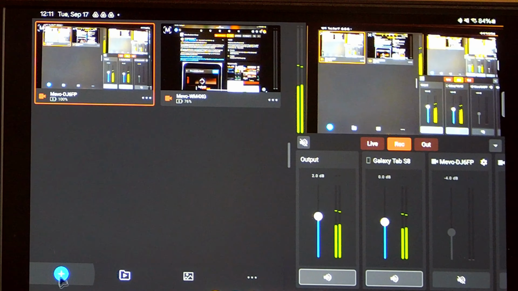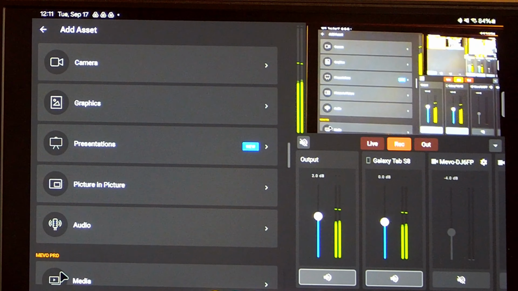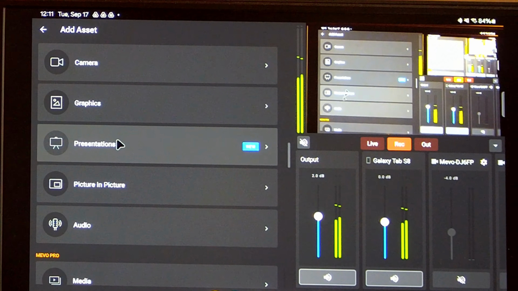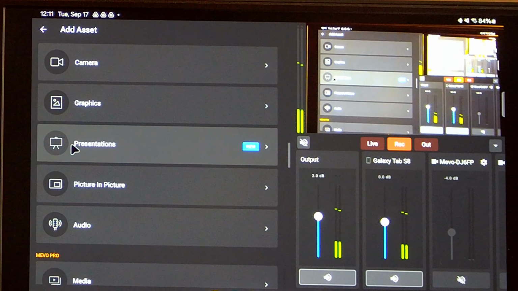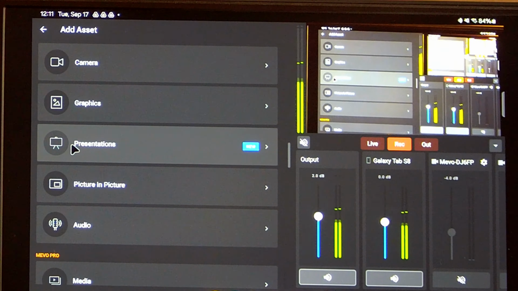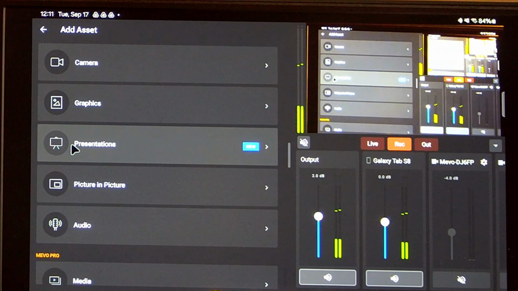So if we go to our Blue Plus, which is how to add an asset in Multicam, you're going to see that we have a new area called presentations. It's right here in the normal set. This is not a paid feature. This is not hidden behind the paywall for Mevo Pro. This is something they're rolling out to everyone. Presentations is going to be a feature for everyone once it's released in the final release of its software, once it's out of beta testing.